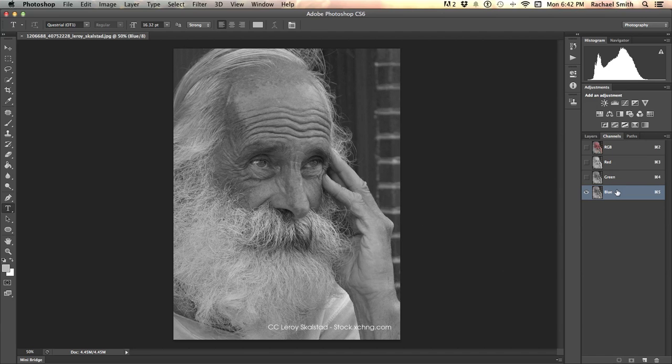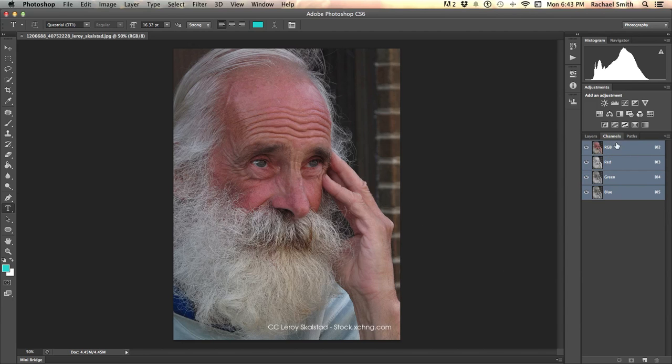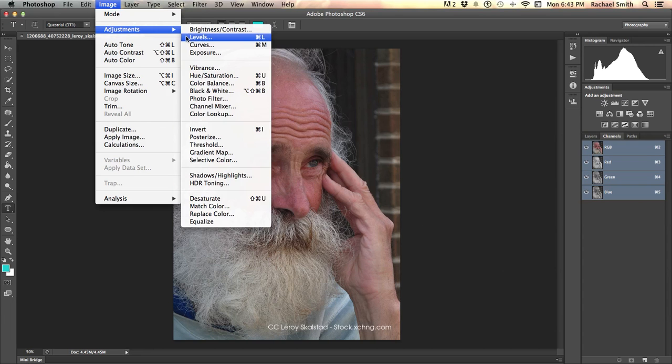All I really want you to know is that you can actually affect each of these channels individually instead of just to all of them at once on the RGB. So this trick is one that will work, I think, only on RGBs. I didn't have much success on a couple of photos I had that were in CMYK. So let's go up to Image and Adjustments and grab our levels, which is Command L.